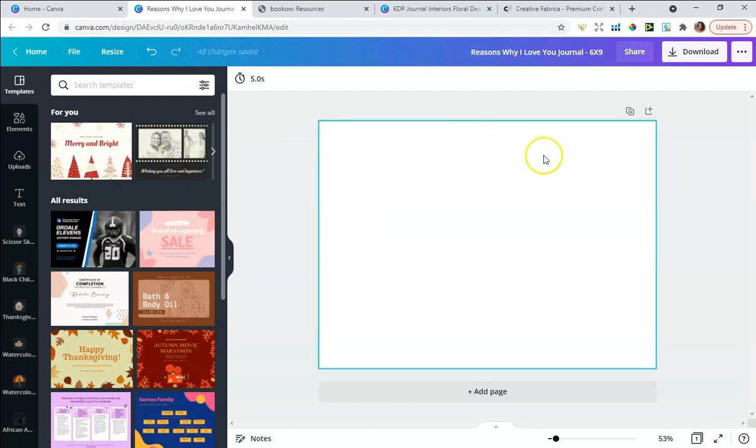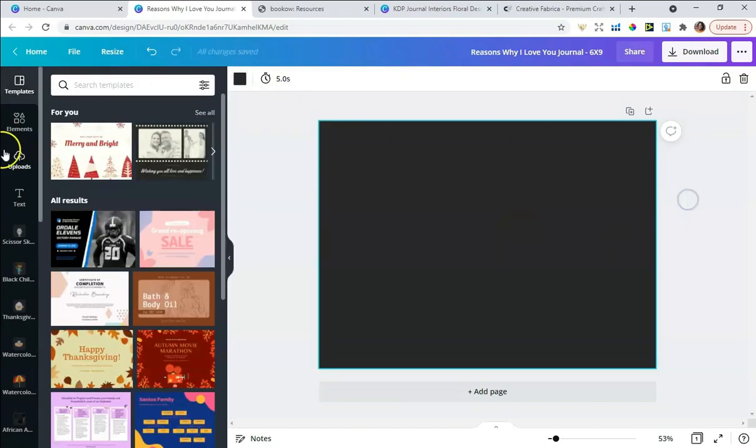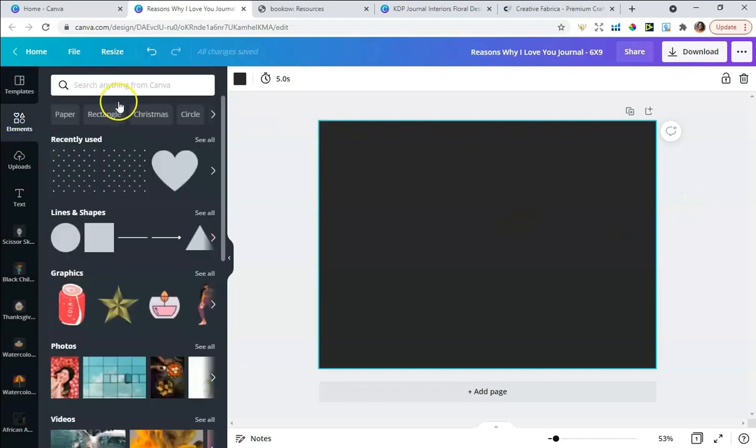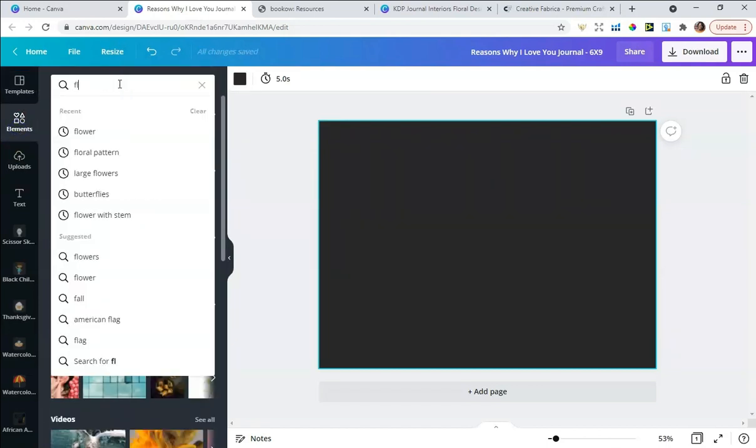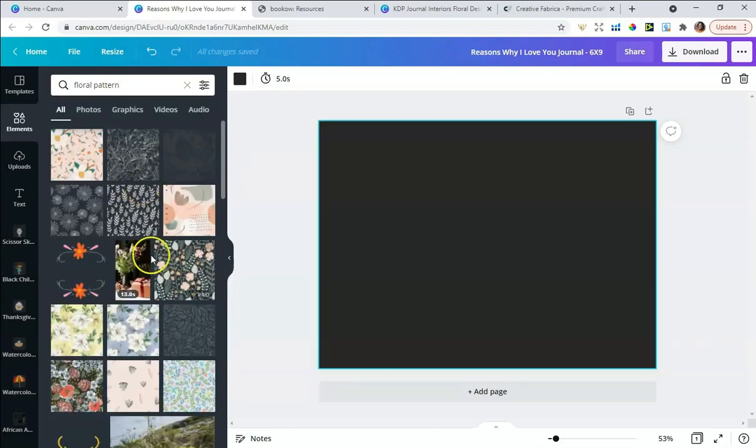So now what we're going to do is I'm going to go into Canva and find a little floral background that I can use to add to the cover. And then we're going to add a cute little background to the back of this journal just to make it more unique. Okay, so first things first, I am going to change the color of this journal cover from white to this black color. Okay, and then I'm going to go to elements and type in floral pattern.